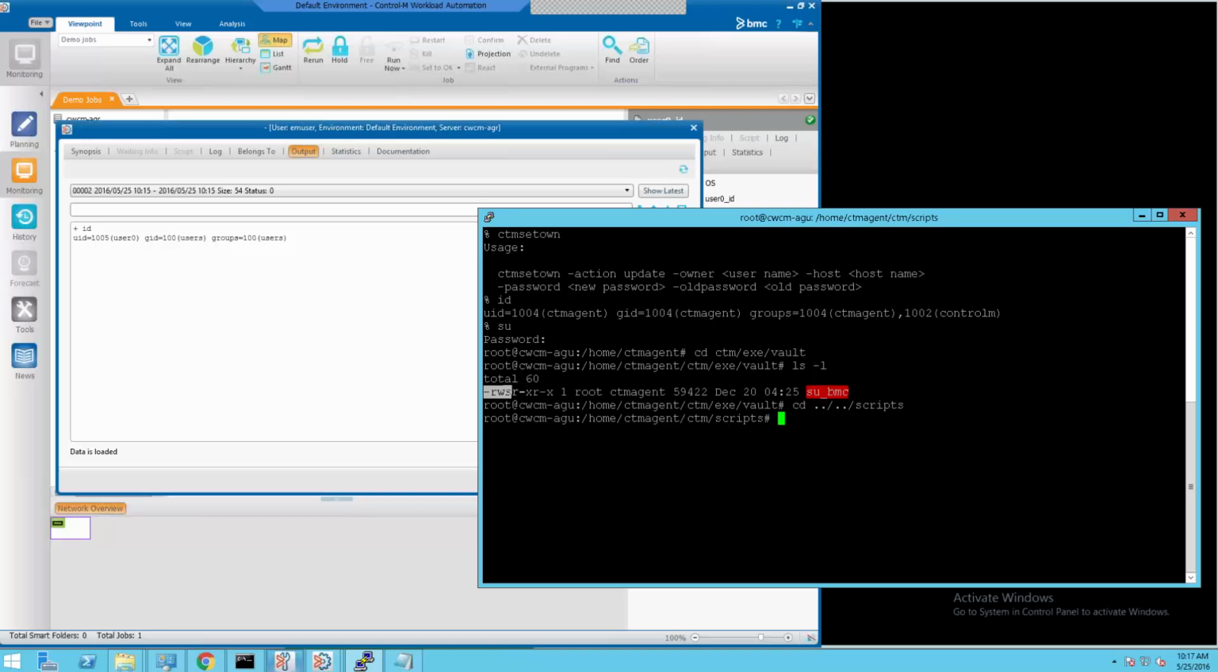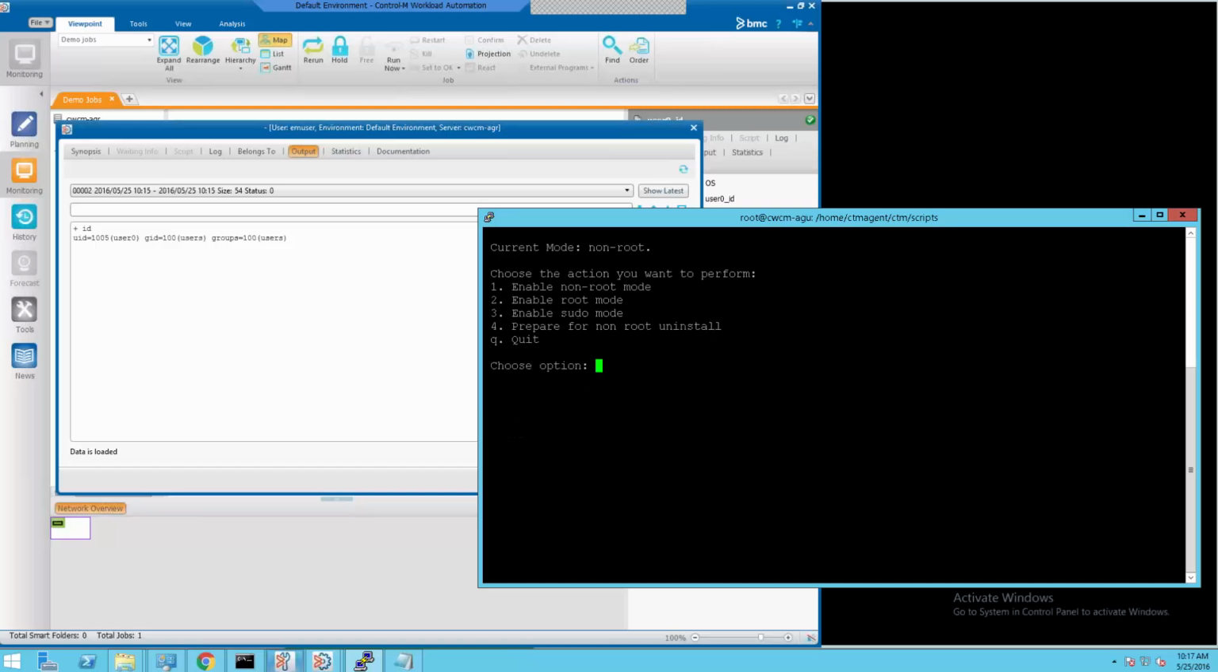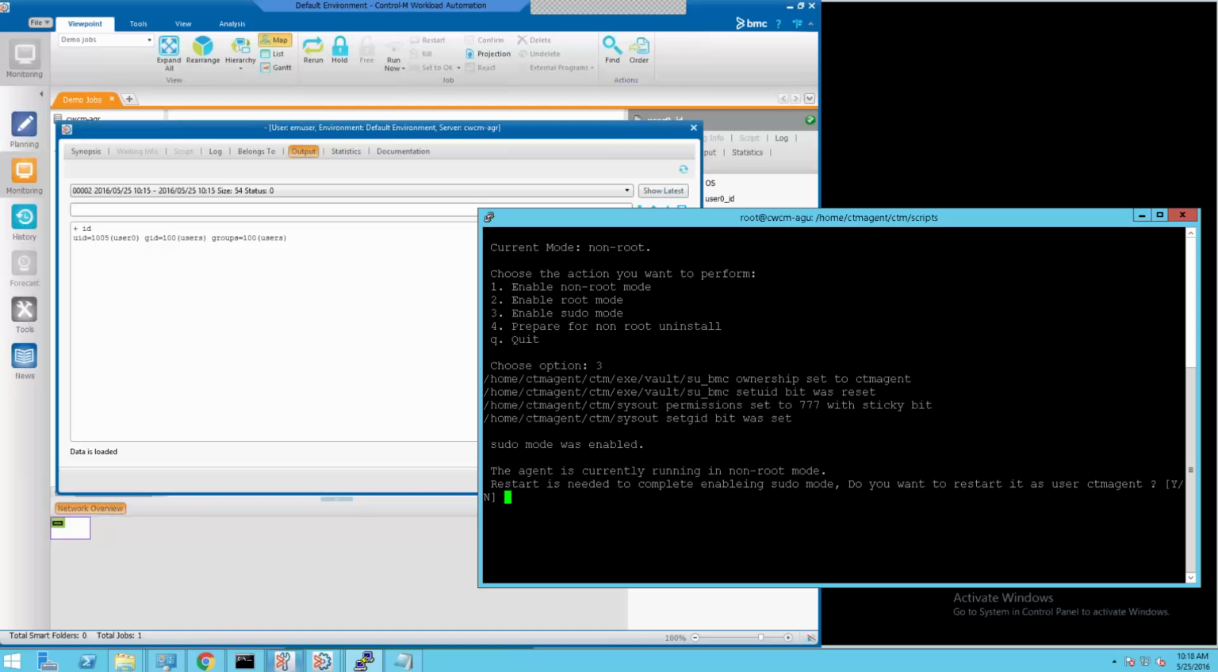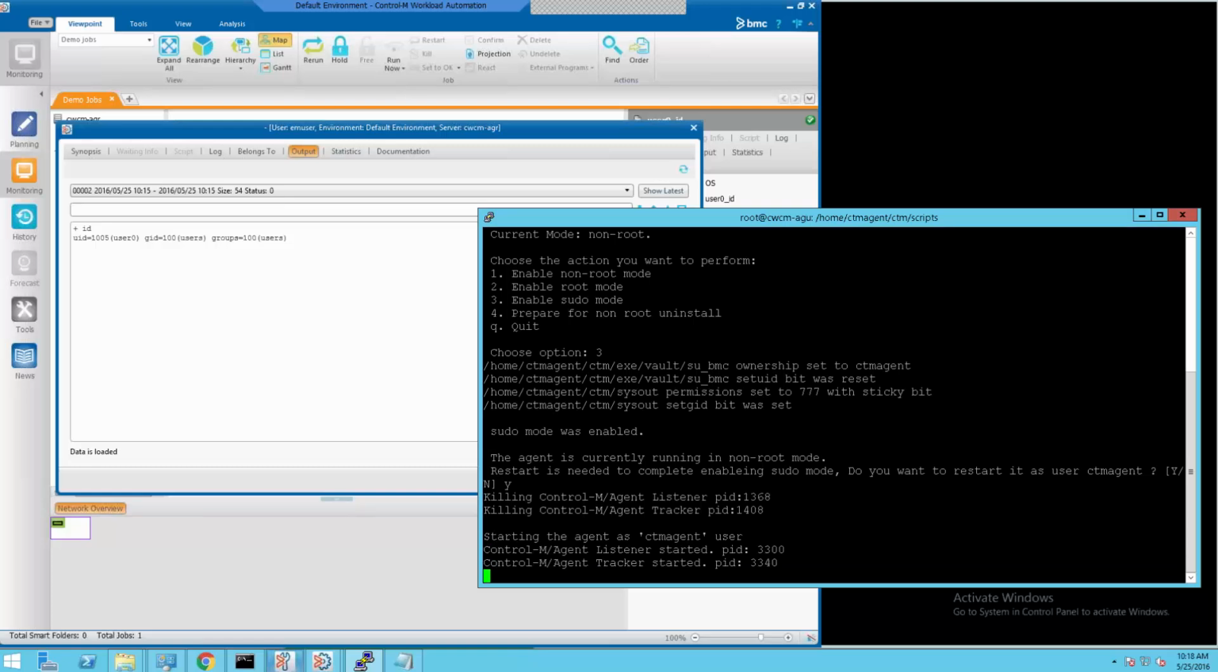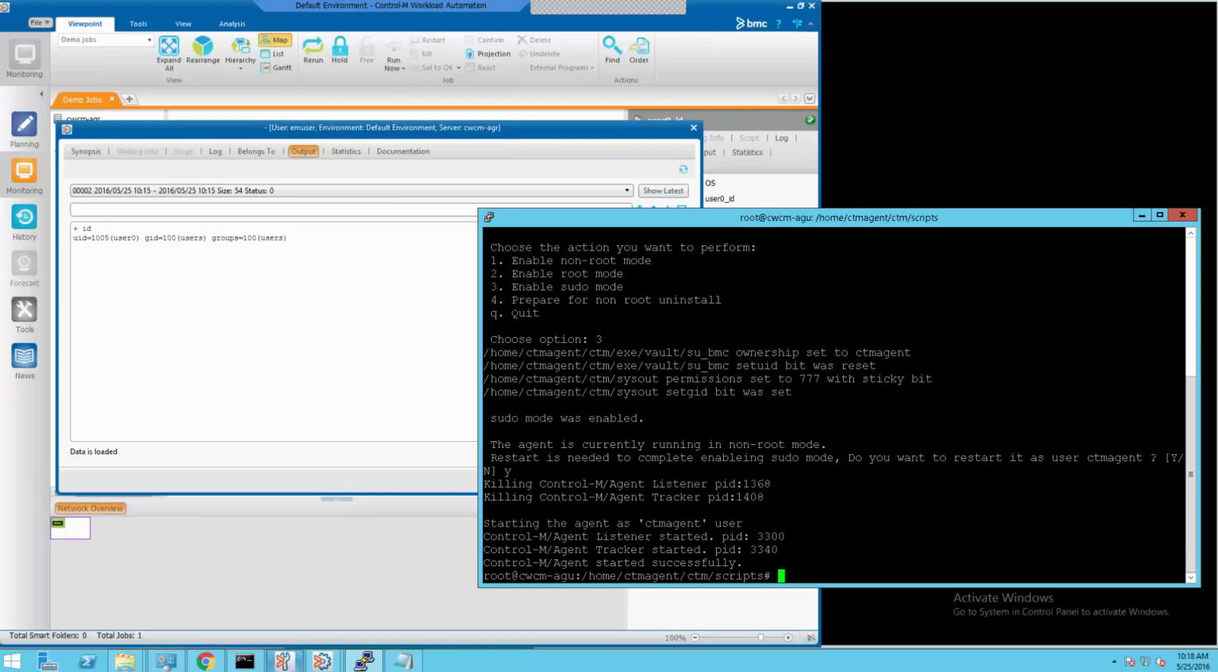Okay, so what we're going to do now is go to the scripts directory as root, and run set agent mode. It's asking me for the agent owner. Assume the correct one. And then we're going to enable Sudo mode. And we can see here the items that I discussed earlier. It's changing some permissions and ownership on some things. It's then asking me to restart the agent. Since the configuration item has changed, we're going to need to restart the agent in this case. I'm going to answer yes. It's going to kill the agent and restart it. And now we're running in Sudo mode.